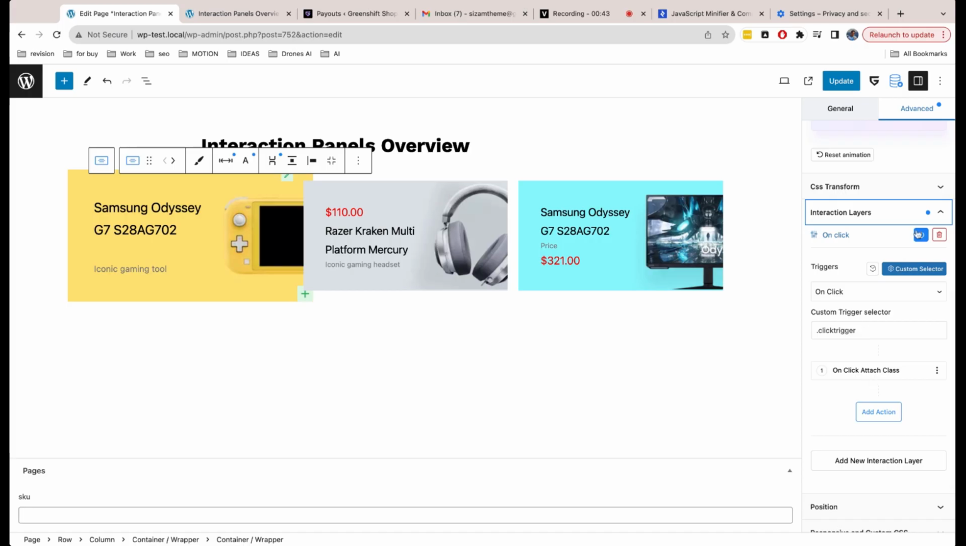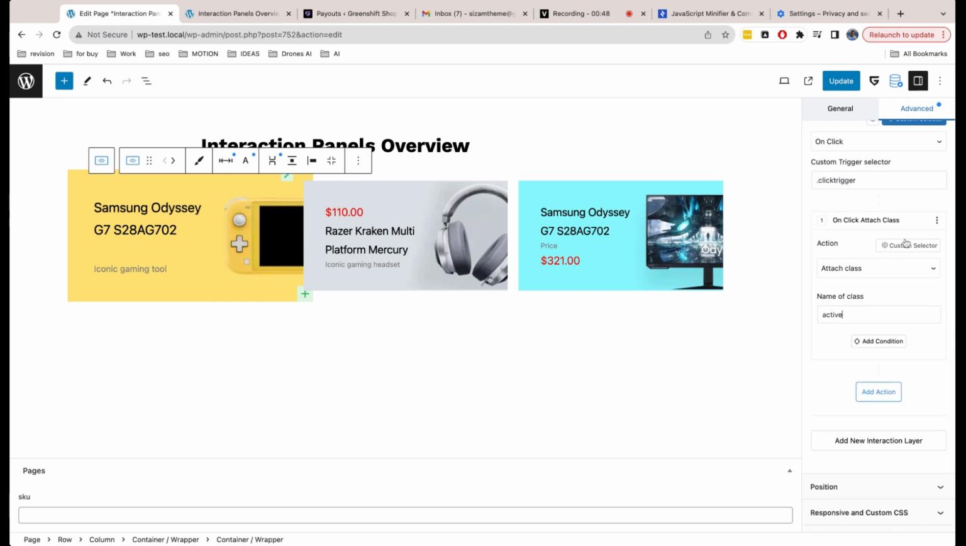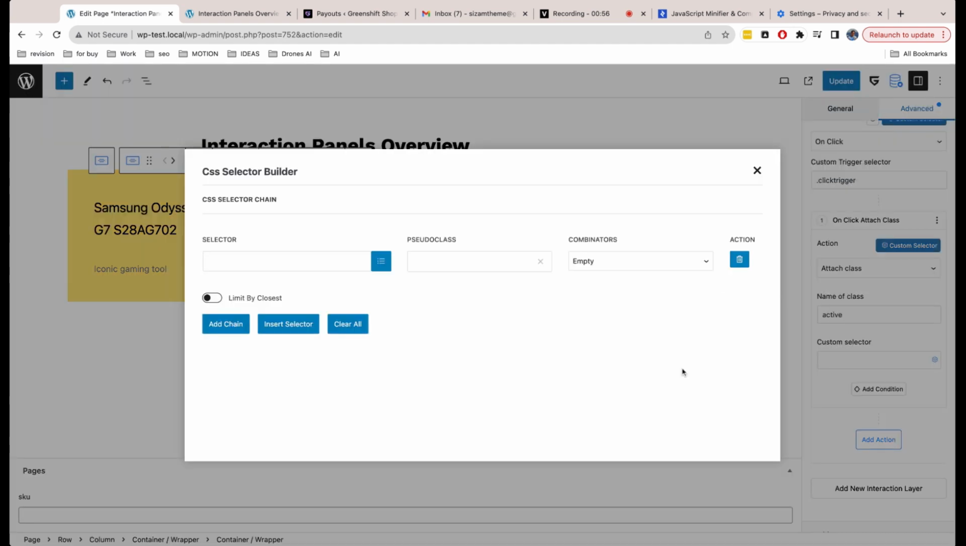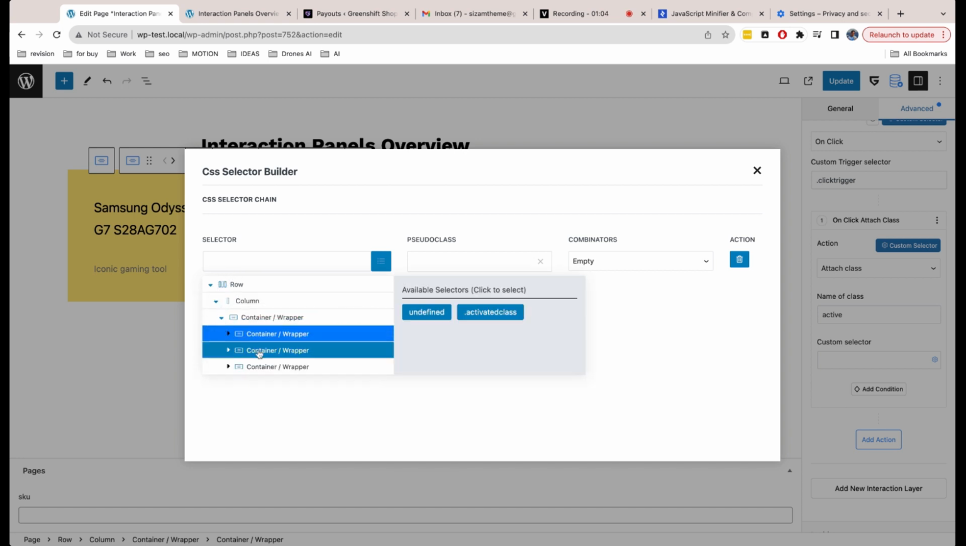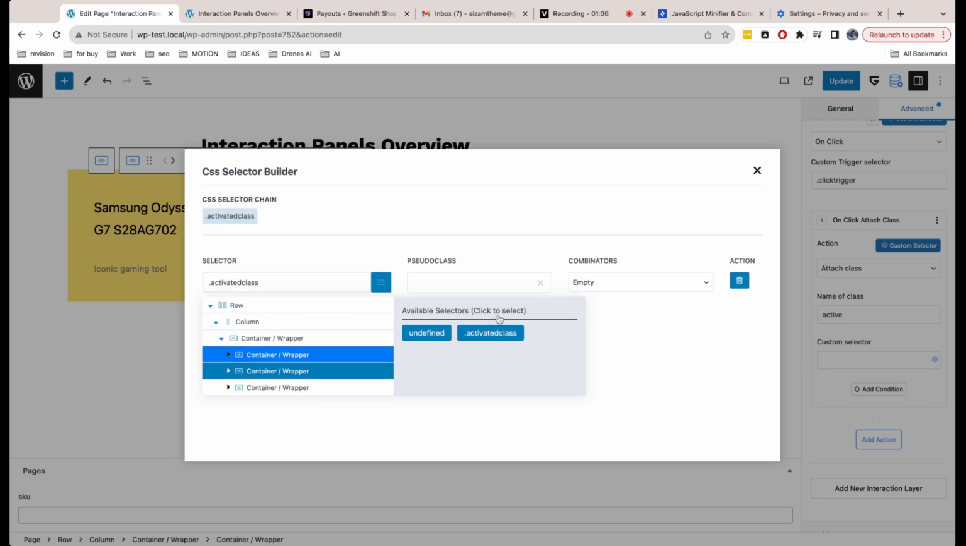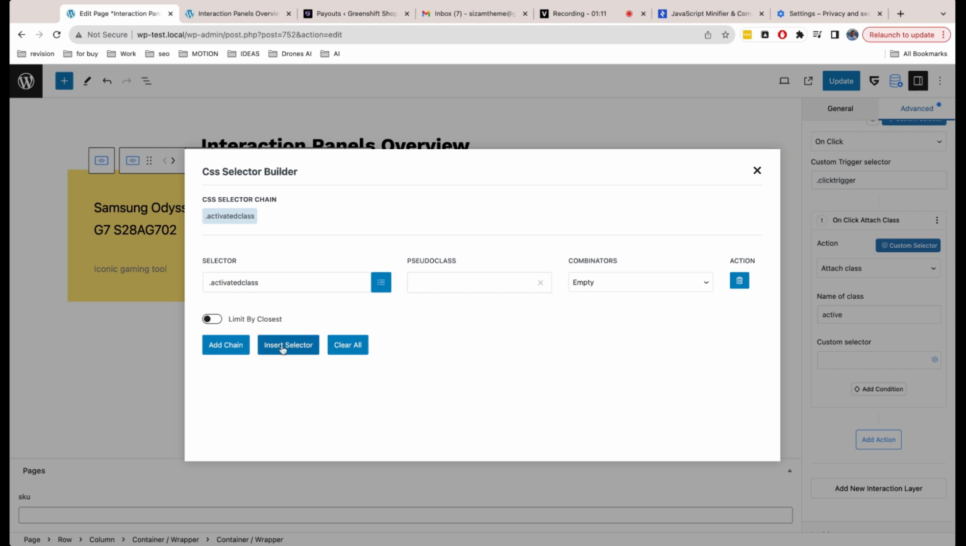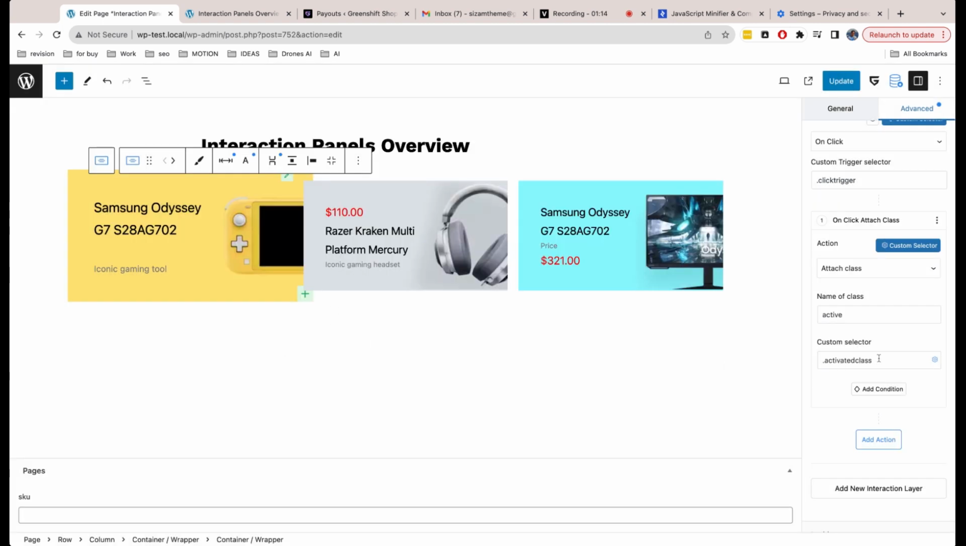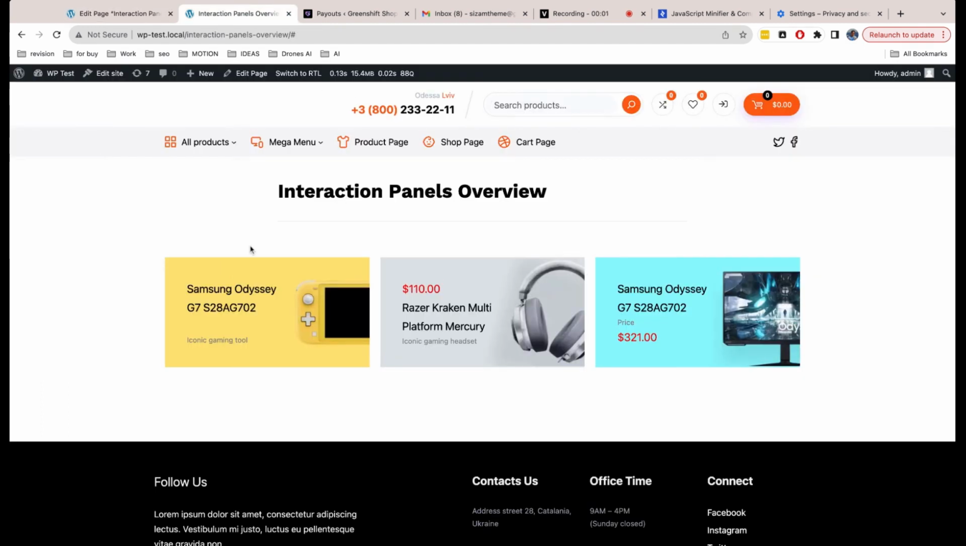Now, in my interaction rules I select custom selector for actions. You can place your selector here manually or use our selector builder to find classes from blocks on the page in case you have a lot of elements and forgot the names of classes. So, in the element tree, I found my second block and select the class from the block. Let's see what happens now. After click, you get the interaction attached to the second block as expected.